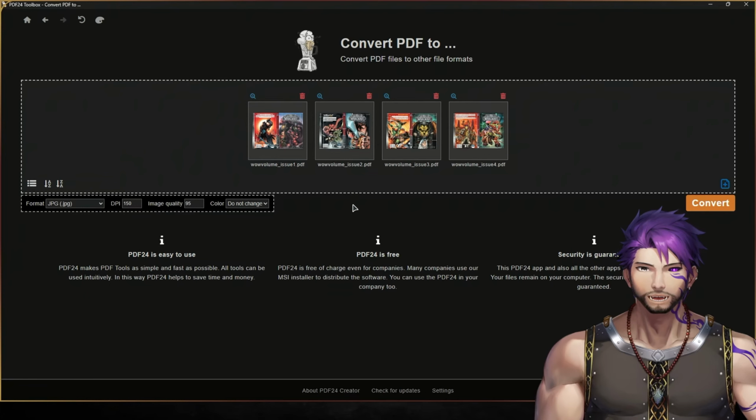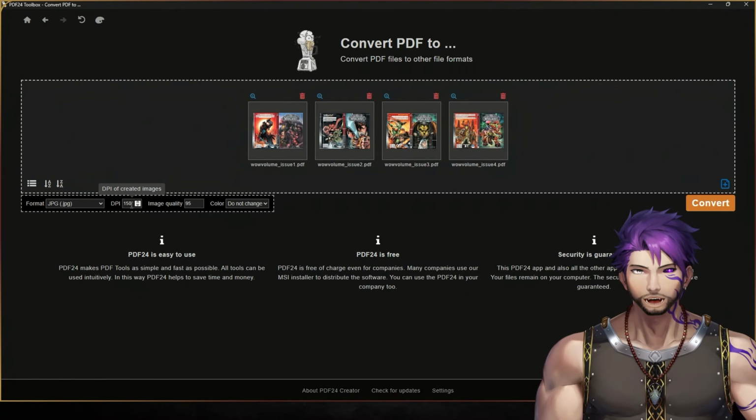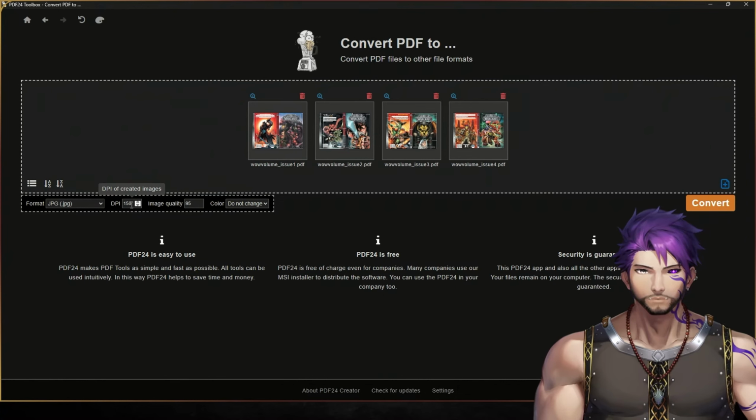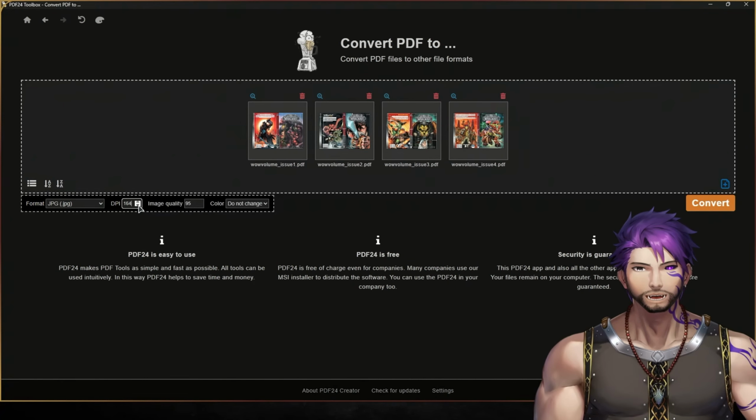Another thing when it comes to image quality is DPI. If you have something like an art book, for example, that you want to convert, and you know already that you need to zoom in on these arts to see the details and stuff, you might want to increase the DPI, like just double it to 300 if you want. In most cases, 150 is absolutely fine.